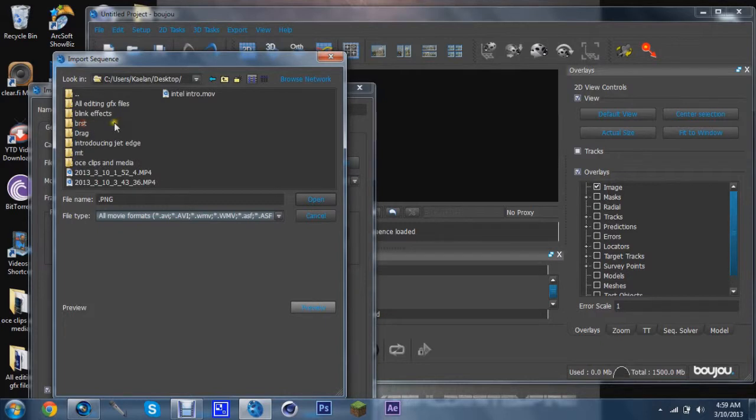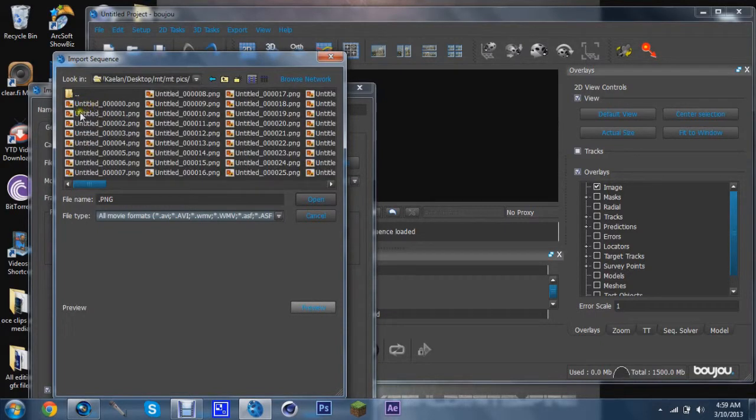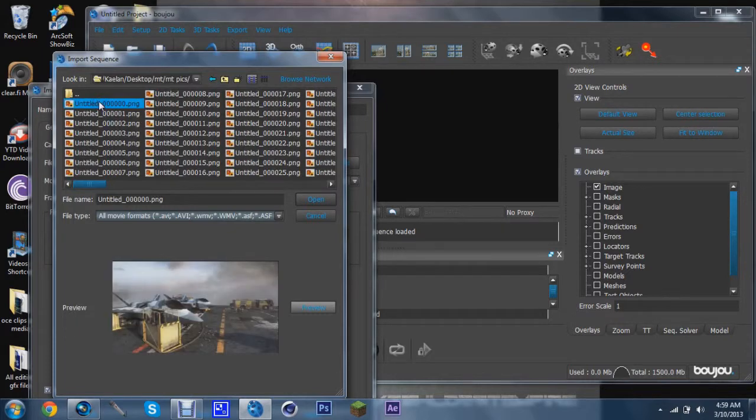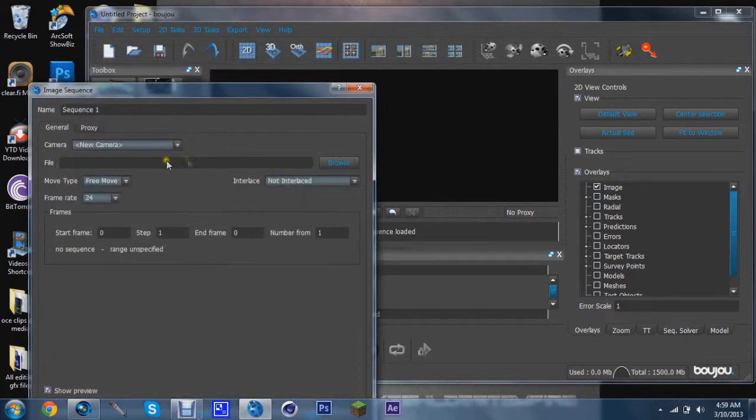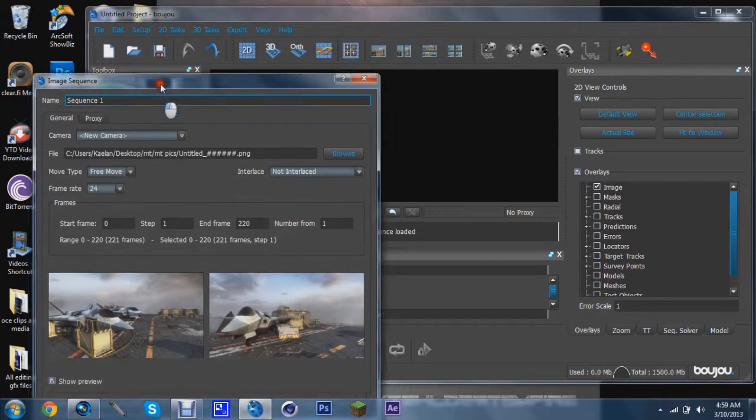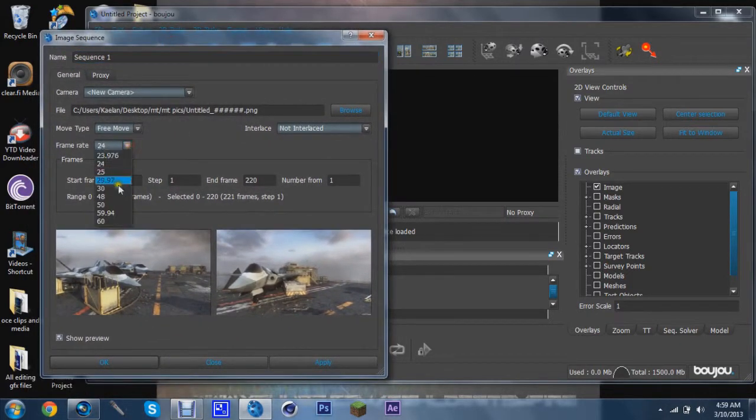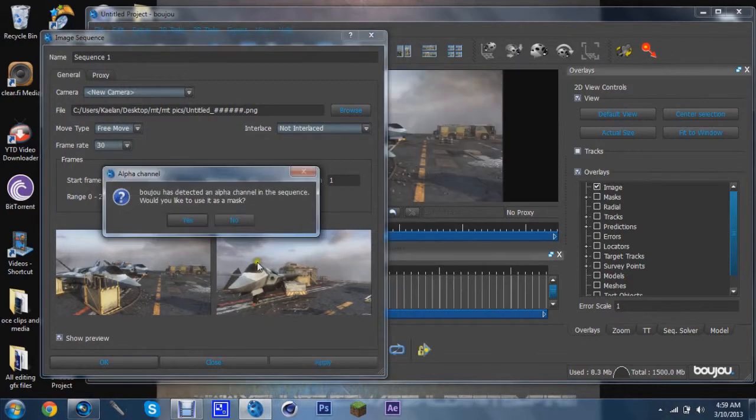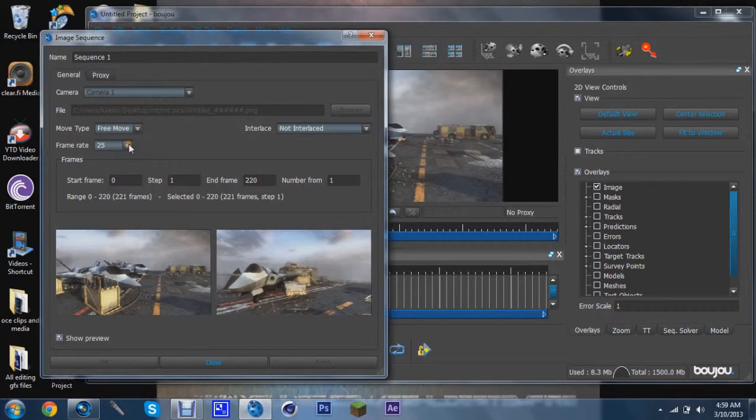So then you go and you find the Motion Track folder, Motion Track Pics. You open it up and you click the first picture. Then you hit Open. Then you change the frame rate right here. If you guys see a frame rate, you change that to 30 frames per second. Then hit Apply. Hit No on alpha channel sequence or whatever. Frame rate goes to 30 again, and then hit Apply, and then close it.